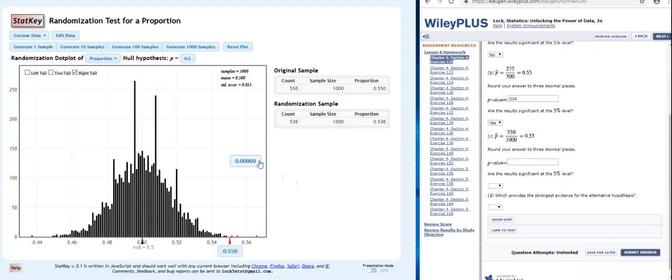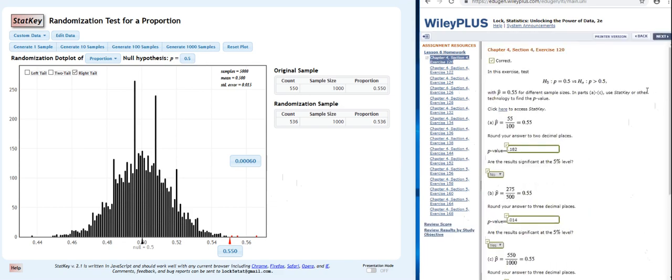Notice how tiny our upper tail area is now from using a much larger sample size. Since our p-value is very small, we would reject the null hypothesis, and we have a very significant test result here. So which provides the strongest evidence for an alternative hypothesis? C. Anytime you use a large sample size, that is going to give you more significant results.